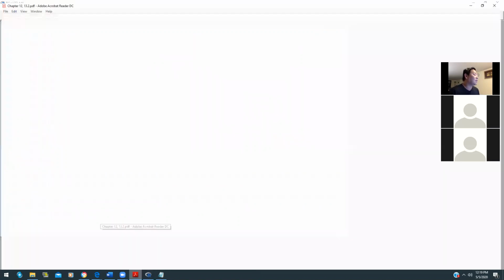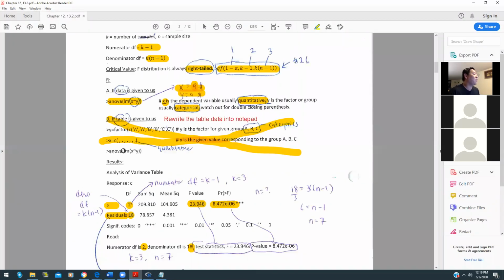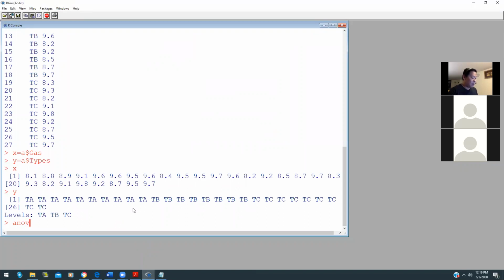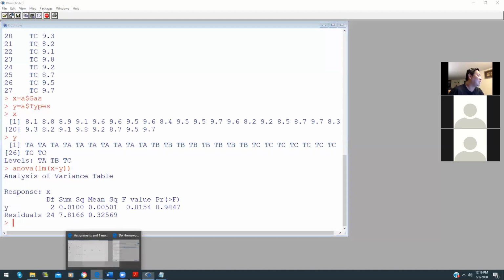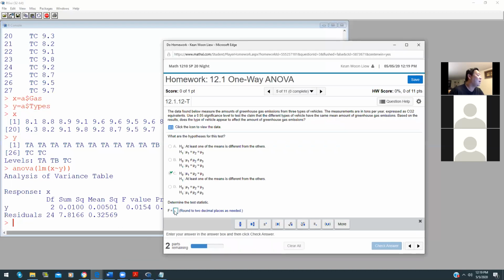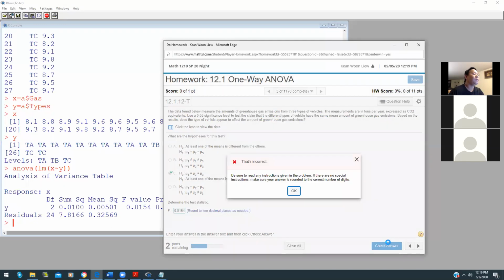What you do next is finish this, and then you do anova(lm(X~Y)). Don't forget it's X, Y, not Y, X. So it's anova(lm(X~Y)) with 2 closing parentheses. And this is what you will get in your analysis of variance, your ANOVA. Your F is here and your P value is there. The question is asking us for the test statistic F. In this case, it's 0.0154.